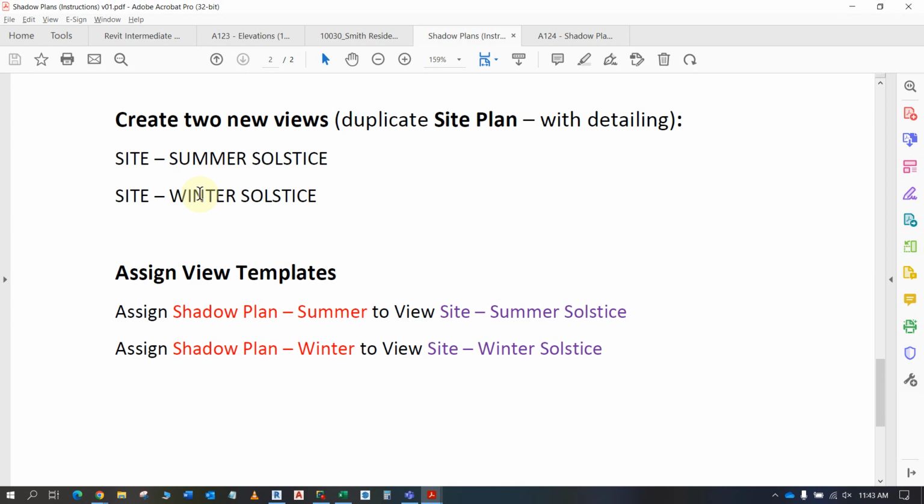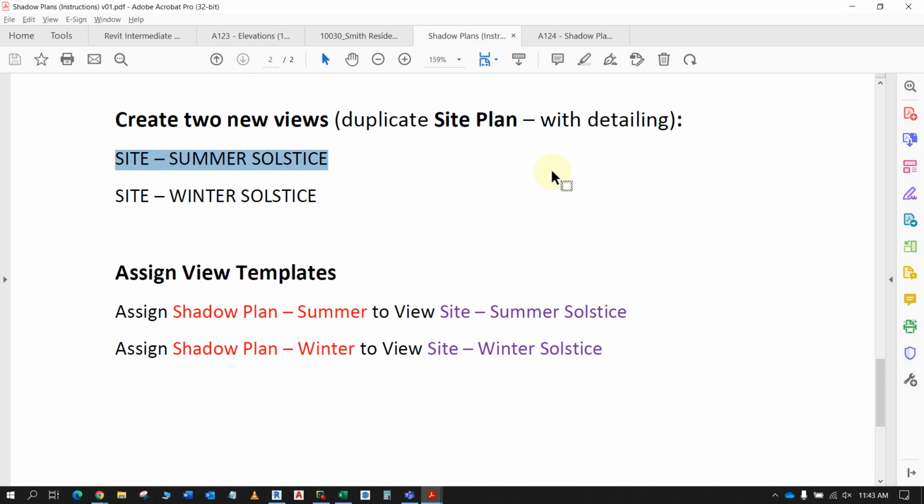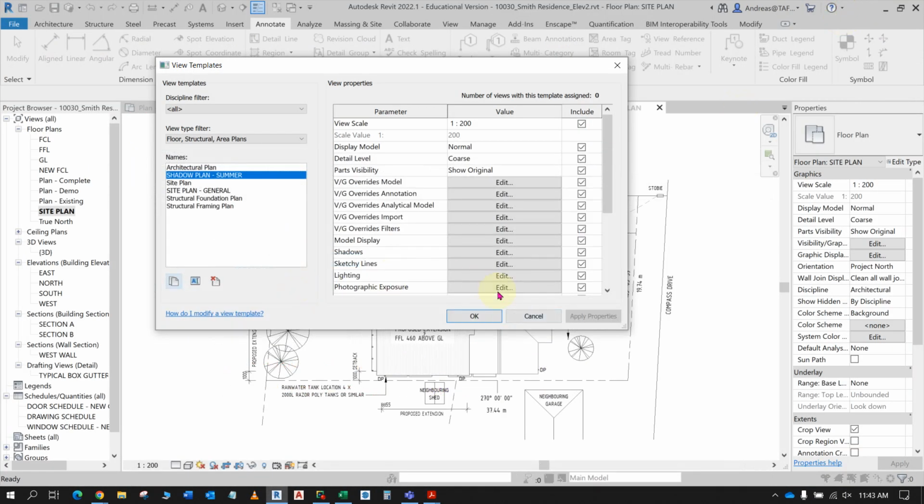So let me just go down here. I'm going to skip down here and just create these views, or the first one at least. I'll copy this one. Site summer solstice. Okay, let's do that. So what I'm going to do is just okay that for now.